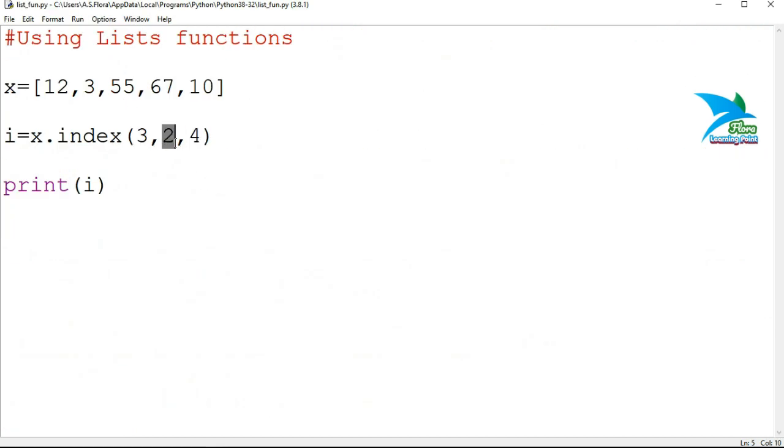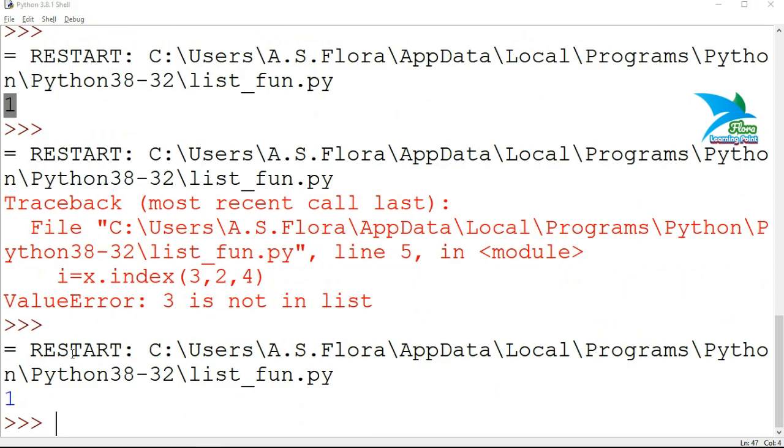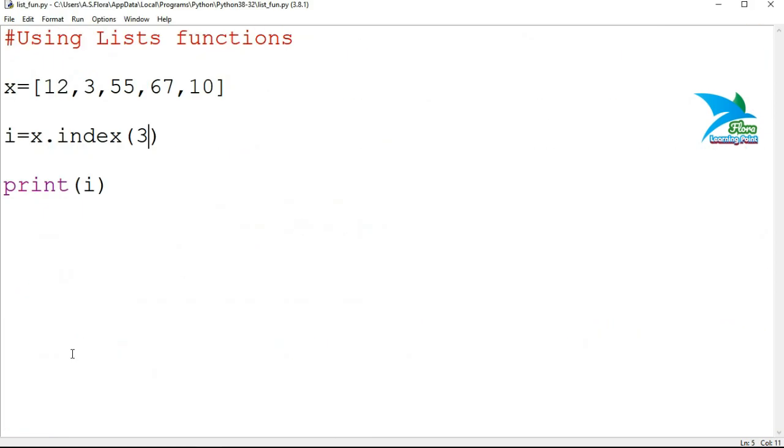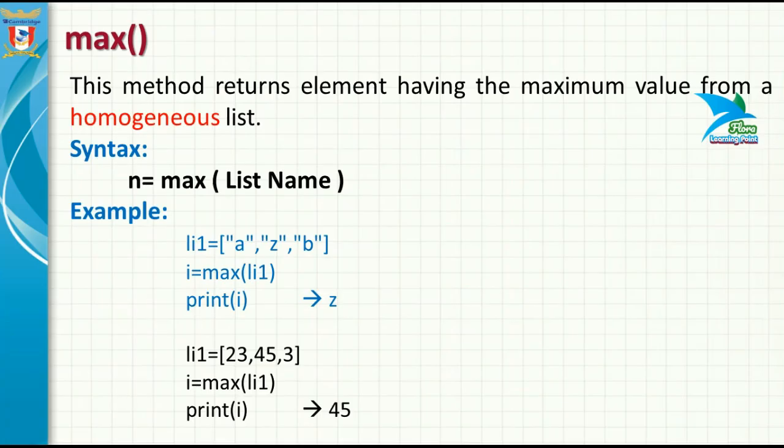So let's check this one. The system generates an error because 3 is not available starting from this index position, since the search starts from the second index position. But if you remove these parameters, the start and end index, then it will return the position of 3, that is 1. So that is all about how we can make use of the index function by specifying the element only, or by specifying the start and end index also.